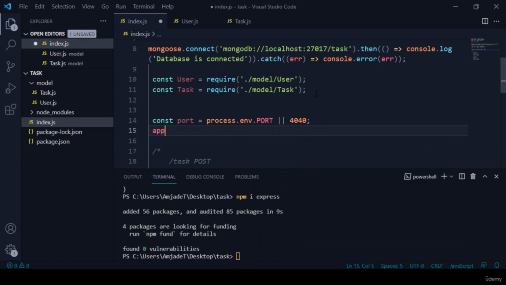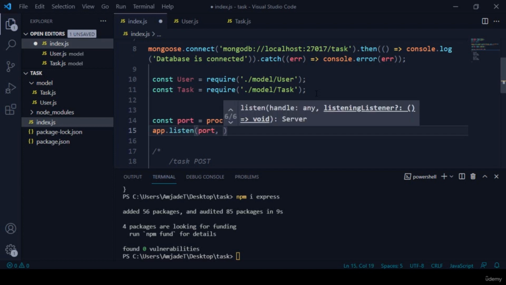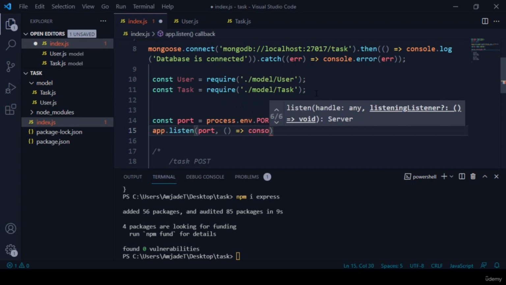That means the app, and then that will be the listen method, right? With this listen method, here I want to pass our port. So that is our port, and here I want to add a callback function, right? So here we have to add that callback function. I simply added this, and into the console log I want to display some message.